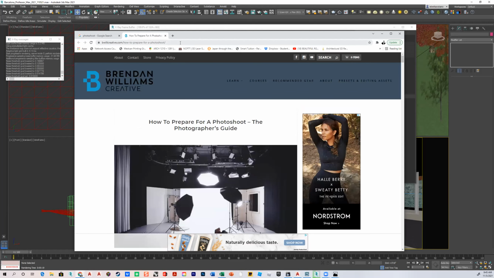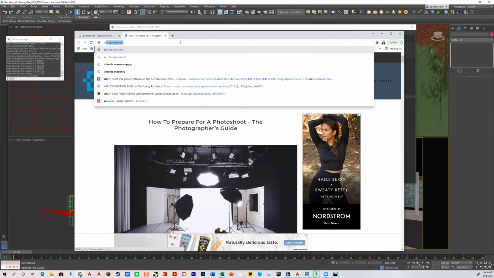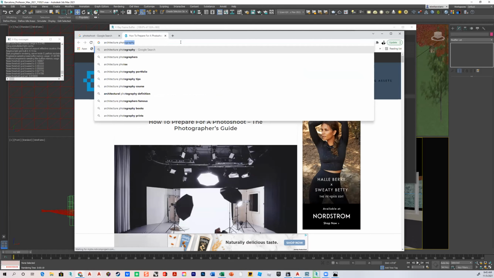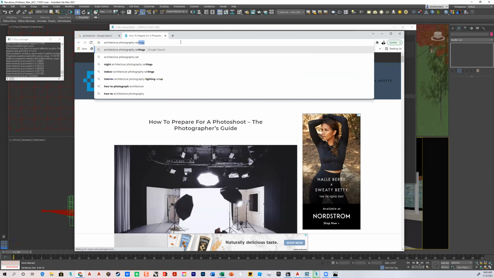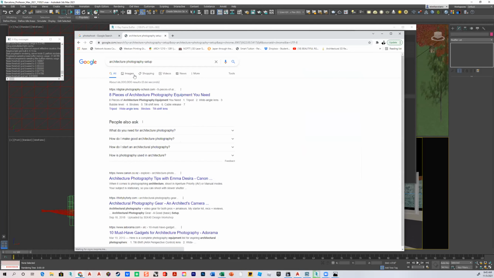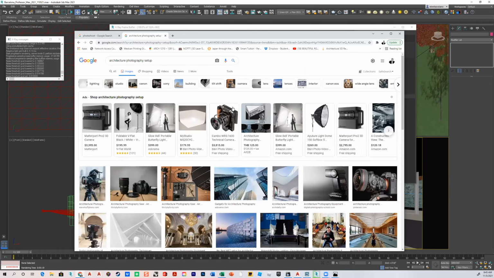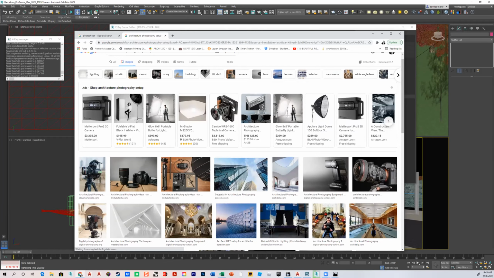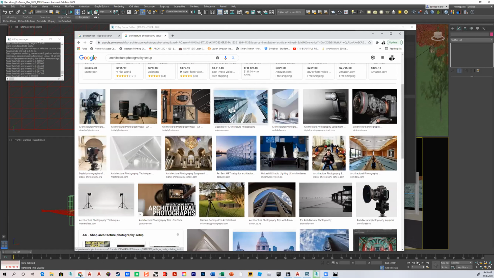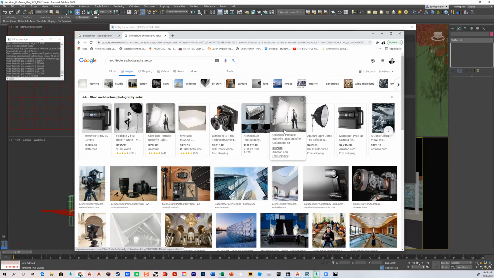Let's see. Is the architecture photography setup? Okay, let's see what we have here. So yeah, we have a lot of things. Many are like this. These panels, right?